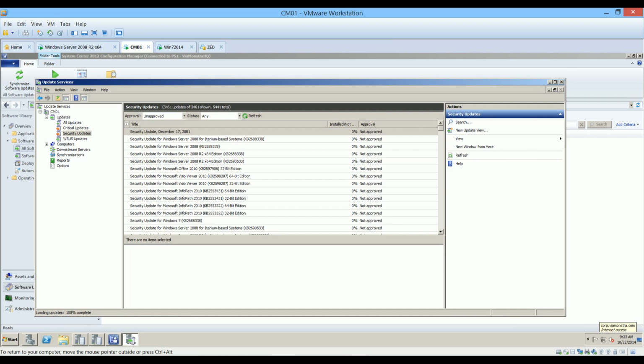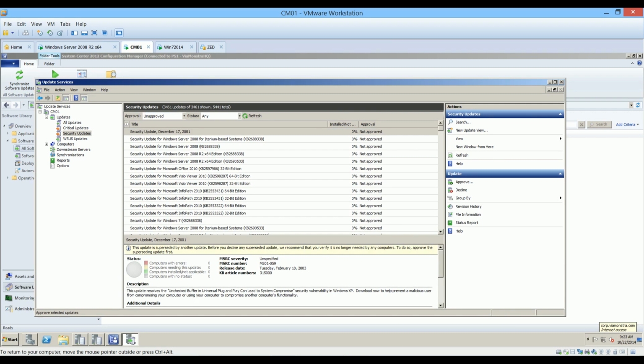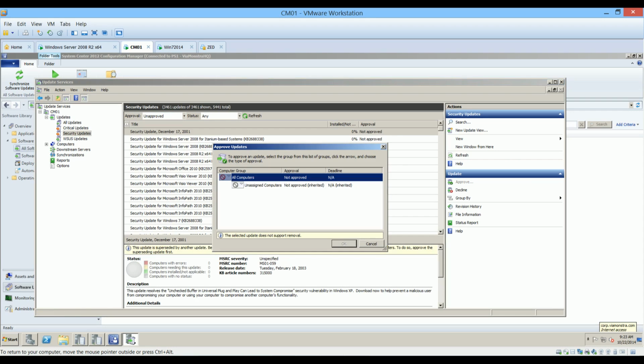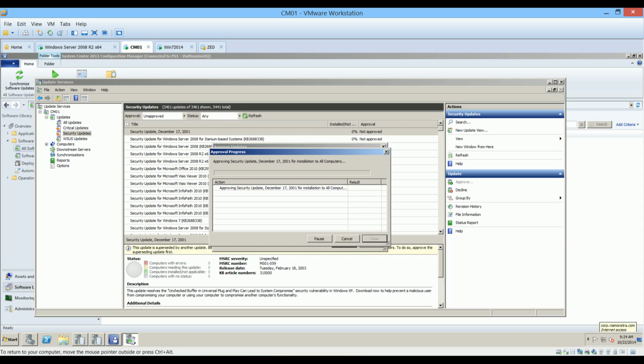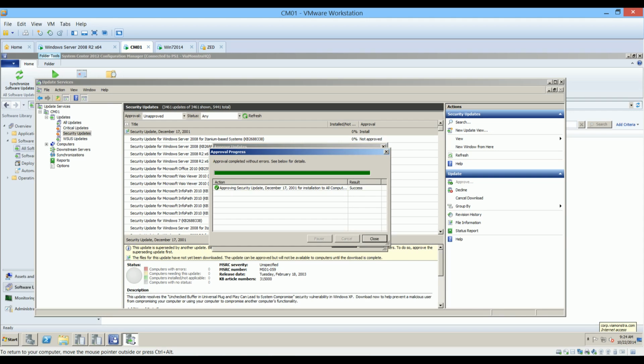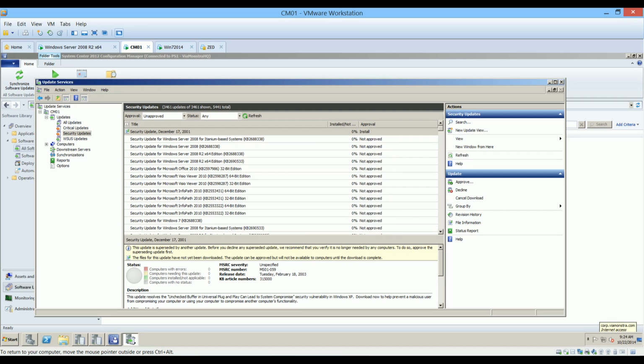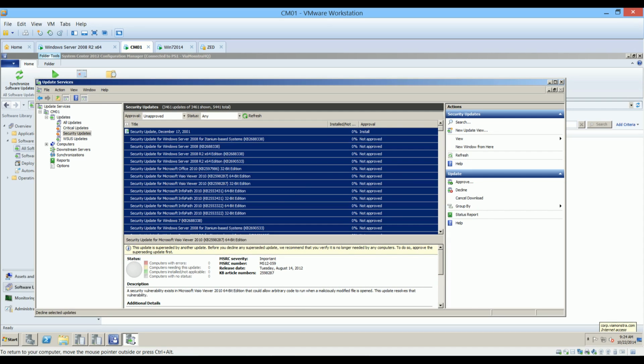So these are unapproved. If I click approved, the select update does not support removal. Okay. I don't believe approve or install. Okay. All computers. Install. Close. Okay, that's not what I was trying to do. I was trying to do all of these.